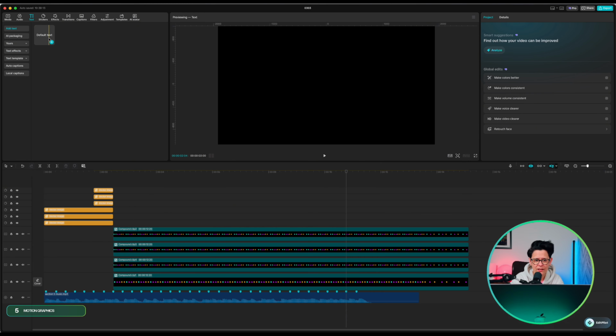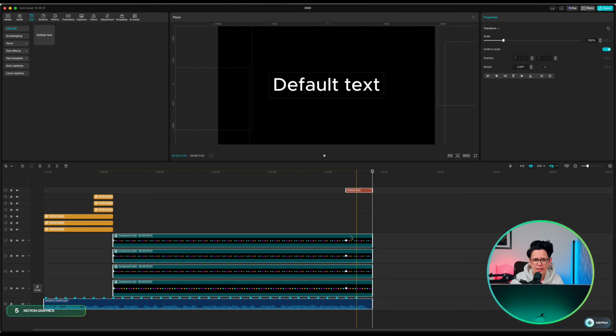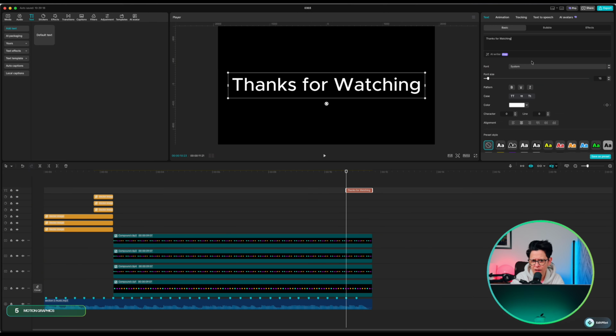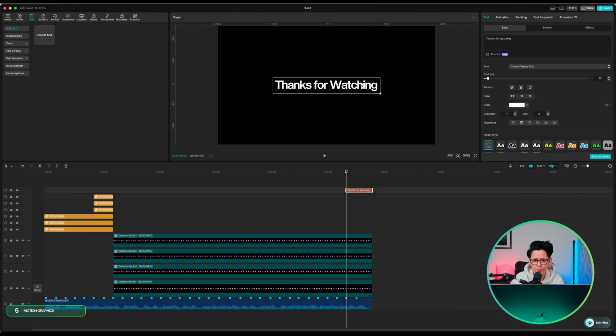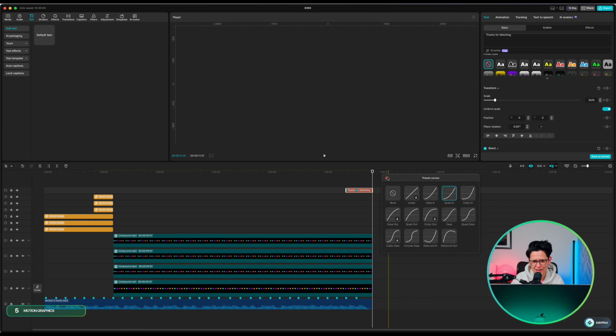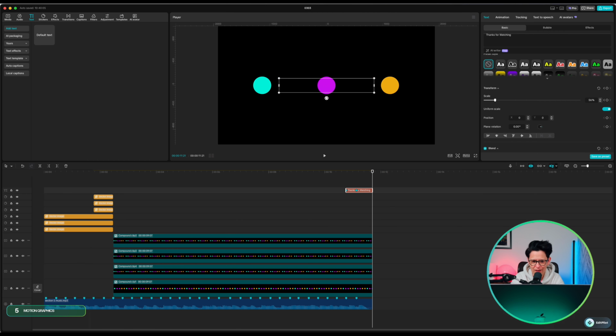And finally, the text. Add a text layer and type your message. Style it however you like, font, color, size, shadows. Place it one beat before the final beat, add a scale keyframe and set it to 0. Move to the final frame and scale it back to 100. And the final touch, apply a quad in preset. Excellent. Now play it back.